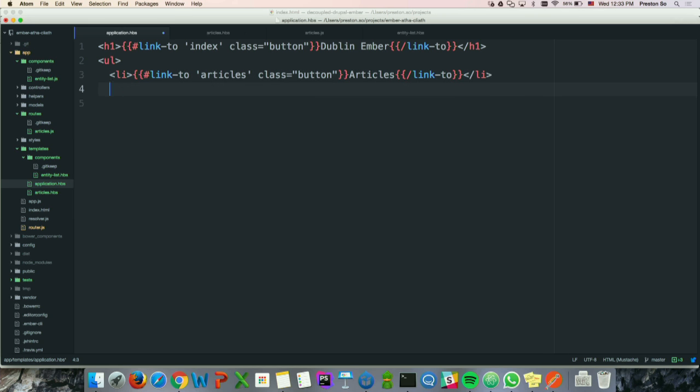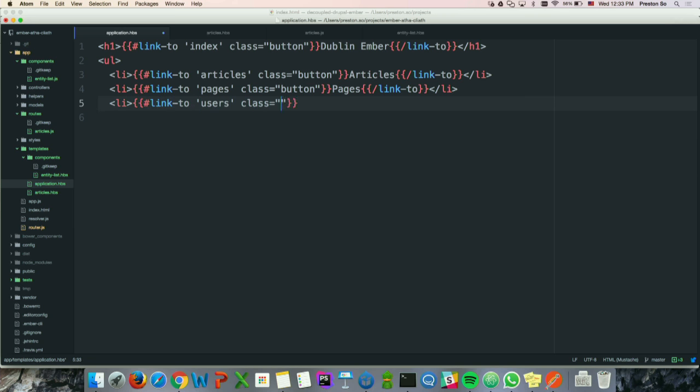I want to have links to not only articles, but also to pages, the basic page content type in Drupal. So let's say pages. And then I'm also going to get a list of users. Now, what's important to realize is that we haven't actually created these routes yet, so when I try to click on these links, it's going to give me an error.